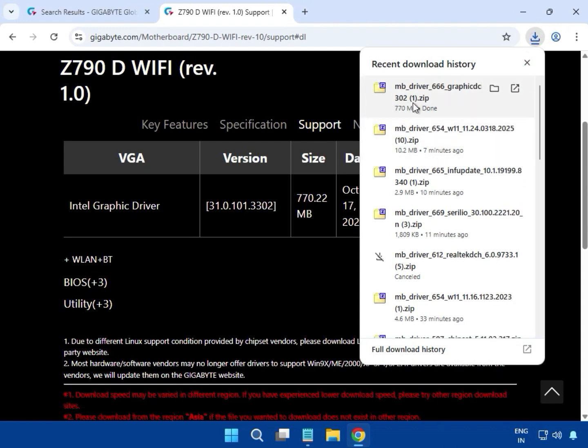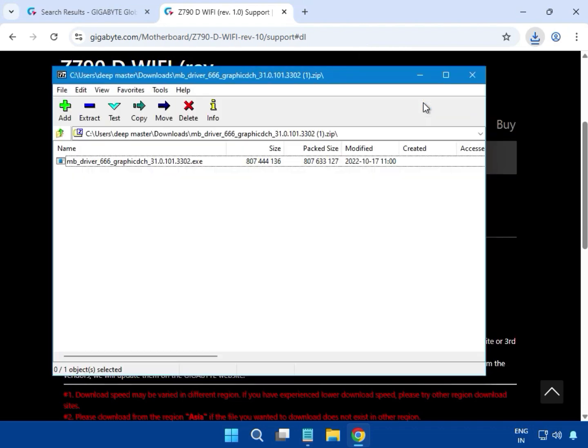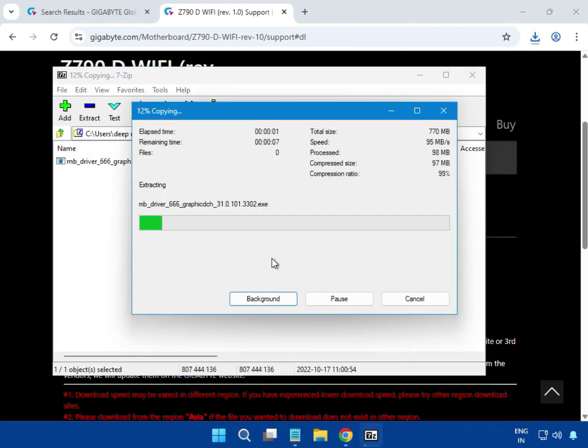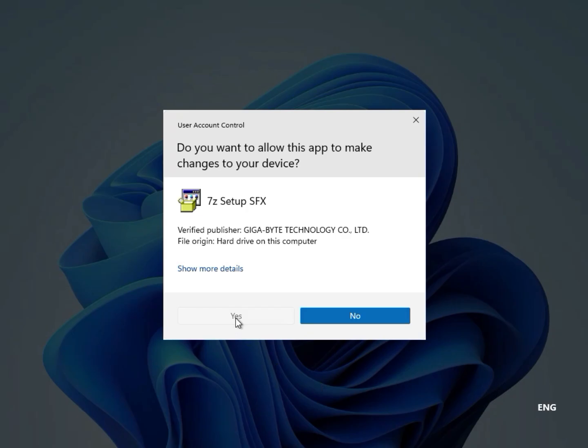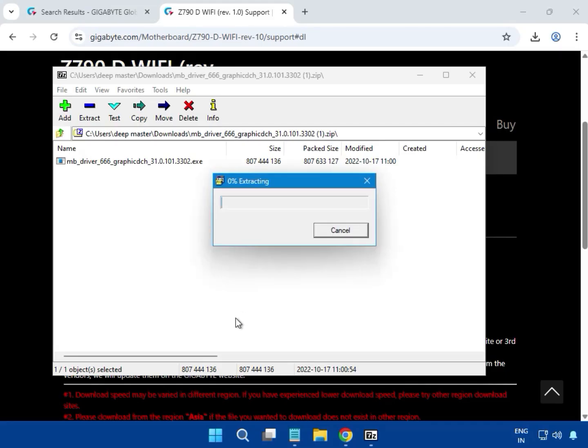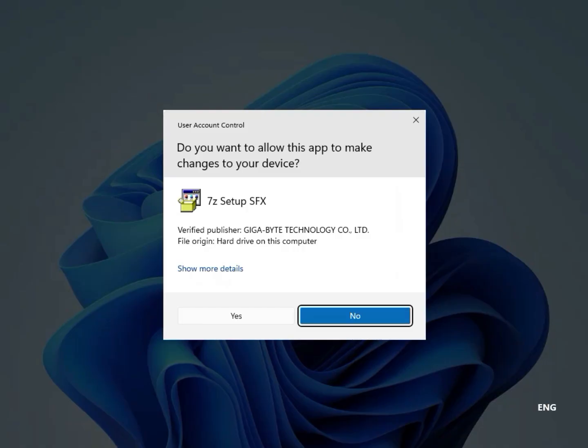Once it is downloaded, just double click the exe. Then click yes to grant the administrator rights. Then click on yes.